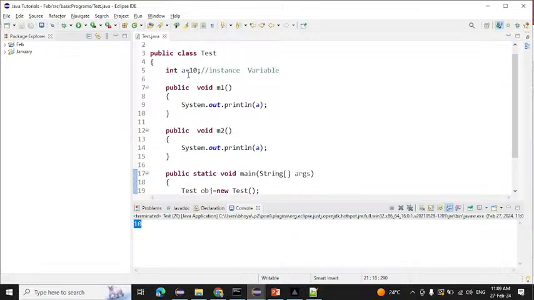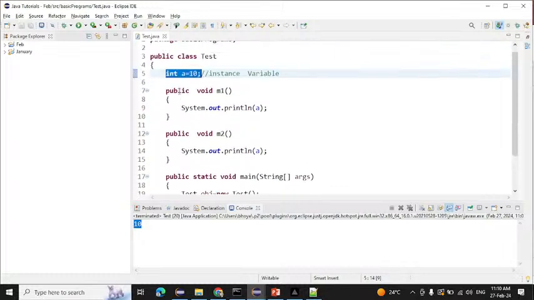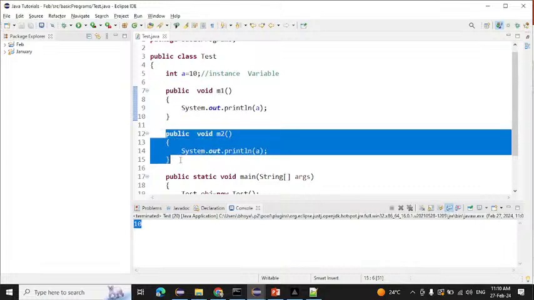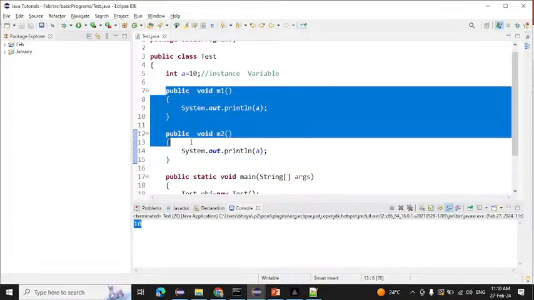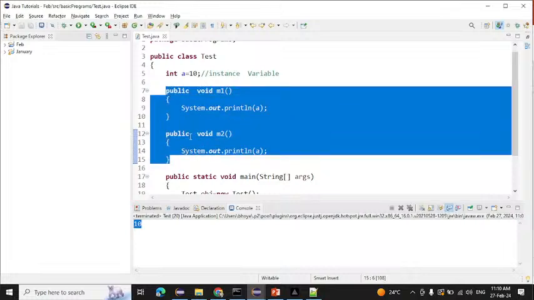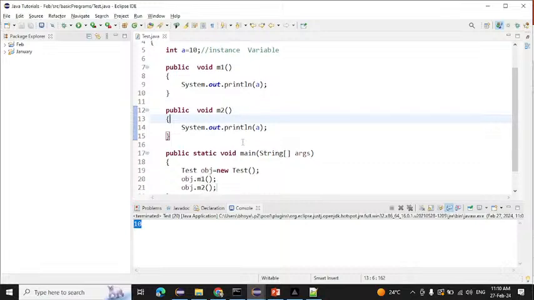I told you why we call it an instance variable: because we declared it inside the class and outside the method. We can access it anywhere. What is the scope of this instance variable? We can access it in any method, but we cannot access it in the static method. These are not static methods, because a static method is declared with the static keyword. So these both are not static methods. Can we access this instance variable here? Yes. If I print it here, what will be printed? 10 will be printed two times on the console.